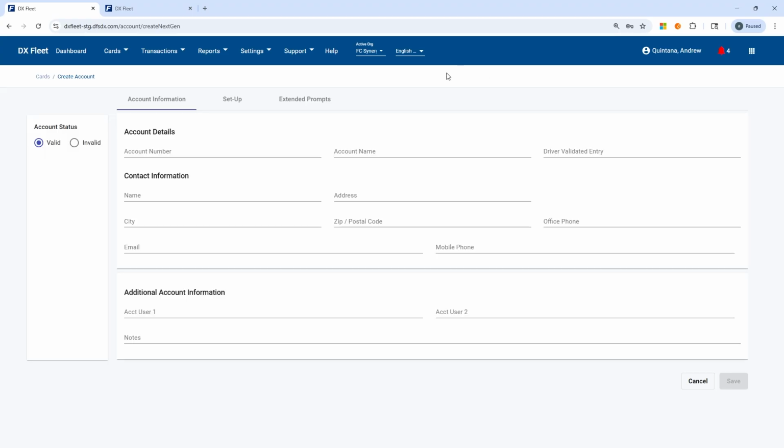The accounts are just groupings for those cards, and they exist to have various restrictions on an account level or to be able to report on various accounts independent of other accounts. So here we're going to give it an account name or an account number. Let's just say this is account 1000. Account name, let's do engineering.